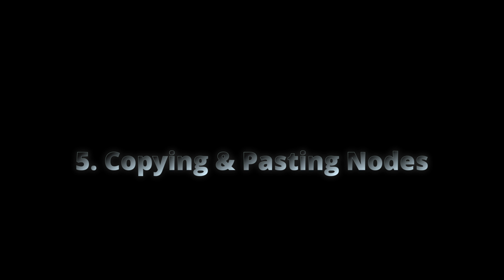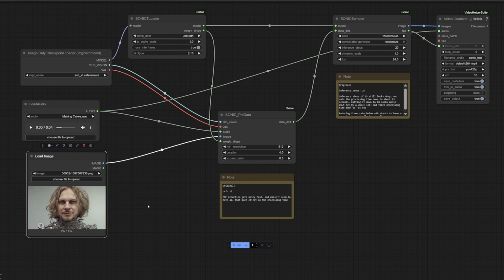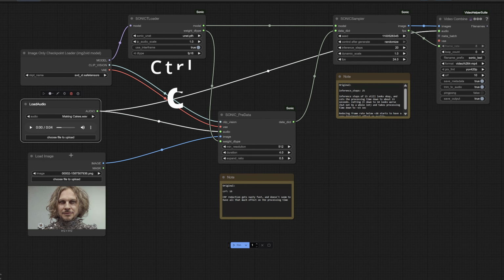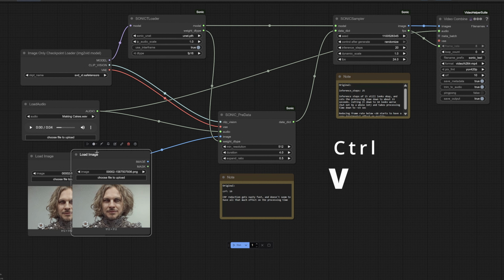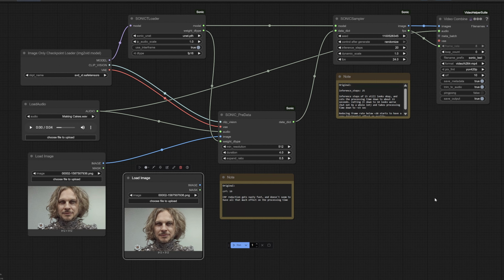5. Copying and pasting nodes. Control+C, then Control+V. The classic copy and paste. Select your nodes, hit Control+C, then Control+V to copy and paste selected nodes. This copies the nodes without maintaining connections to nodes outside your selection.